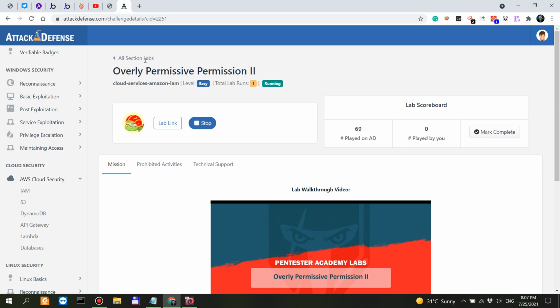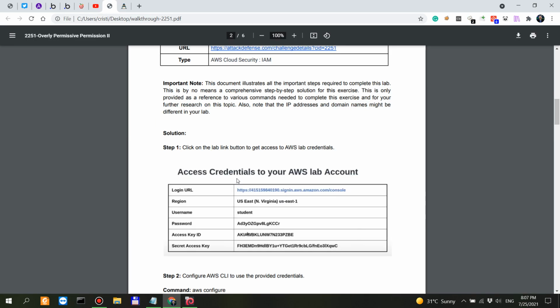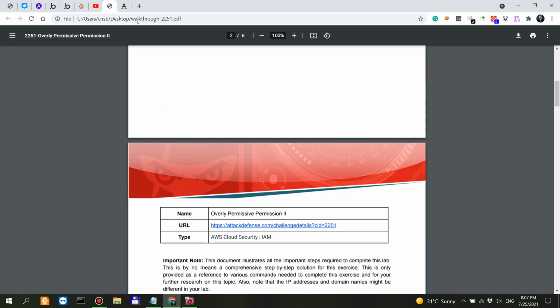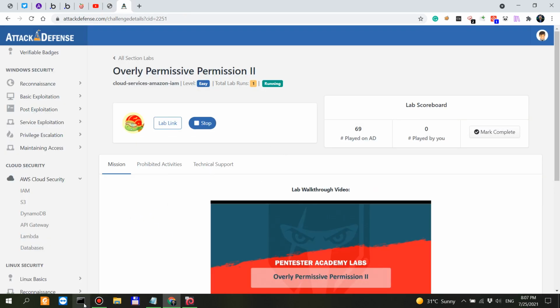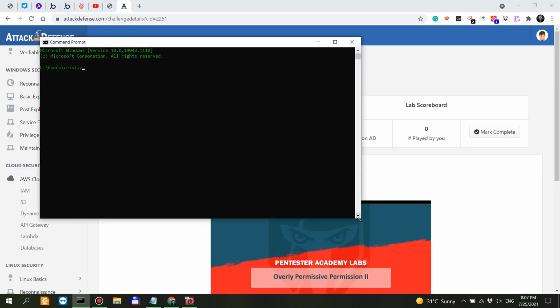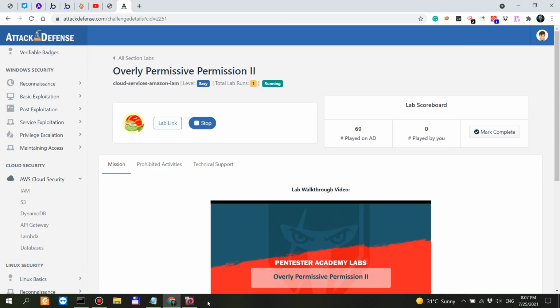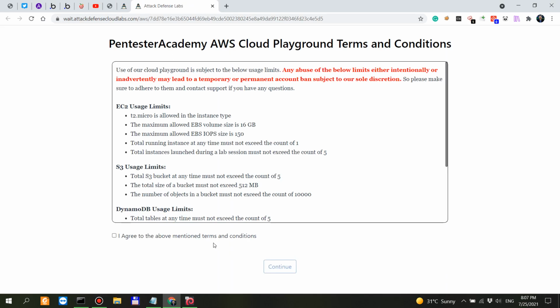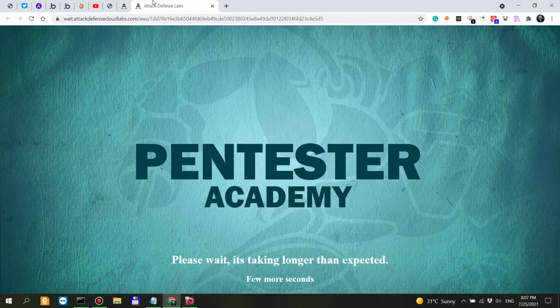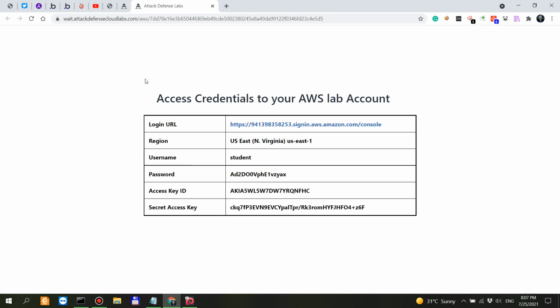Okay, so we have the lab walkthrough here. We're actually going to follow it. I'm going to try and do things from the Windows side of things, but if it doesn't work, I have Kali Linux fired up in here, and we'll just open up the lab link. It says it's taking longer than expected, but it only took a few seconds. Alright, now here are our credentials.